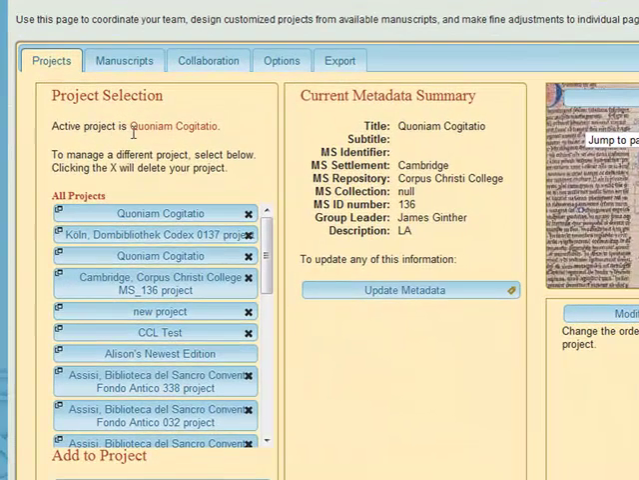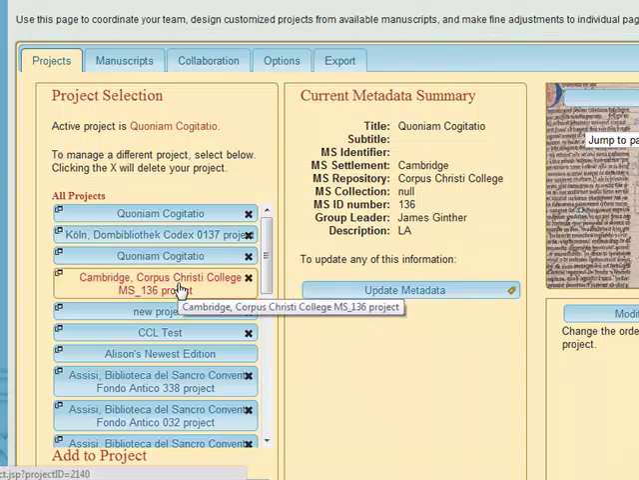Finally, the Main Projects tab has 2 important functions. You can first delete any project by placing your cursor over the X to the right of the project name and then clicking the mouse. Note that deleted projects cannot be recovered. You can also click on any project name to change projects.